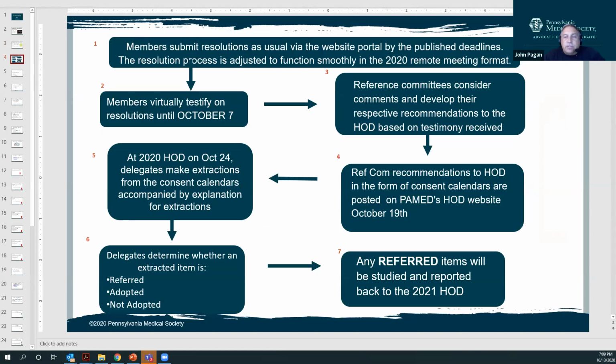The resolution process was somewhat similar in the beginning. The resolutions began to be accepted in February, before we knew about COVID. They were put in through the portal as usual. These resolutions were then collated and posted in early September, and virtual testimony opened at that time. The testimony closed on October 7th, and your reference committees are presently deliberating all of that testimony and coming up with their report, where they'll have recommendations to the House in the form of a consent calendar, which you are familiar with from prior years.